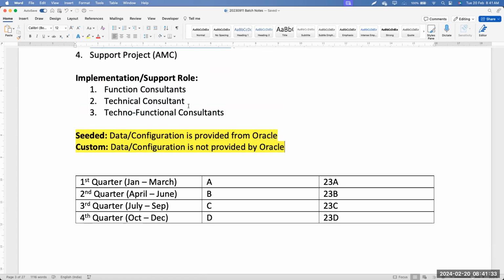See, ideally speaking, yes, they can work on any module, but from a real-time scenario point of view, just like the functional consultant, you need to know the functionalities and you need to know the configuration, the setups, the navigations. Similarly, technical consultants have their own challenges. They need to know the table names. They need to know which data can be extracted and which data cannot be extracted. So they have their own challenges from module to module.